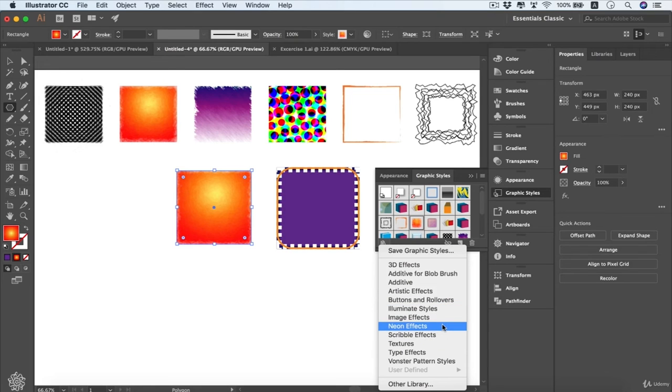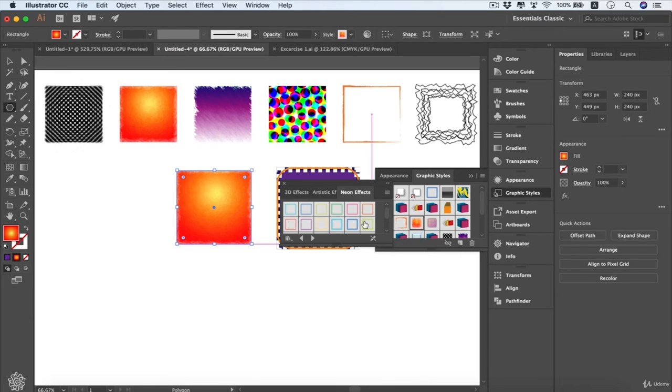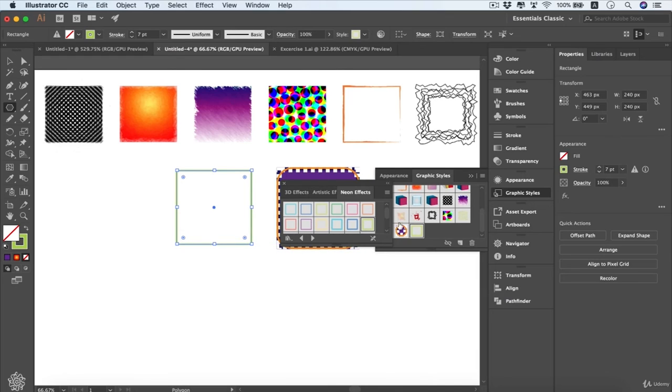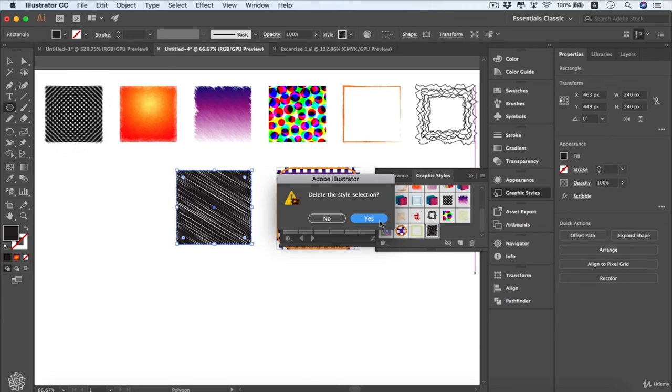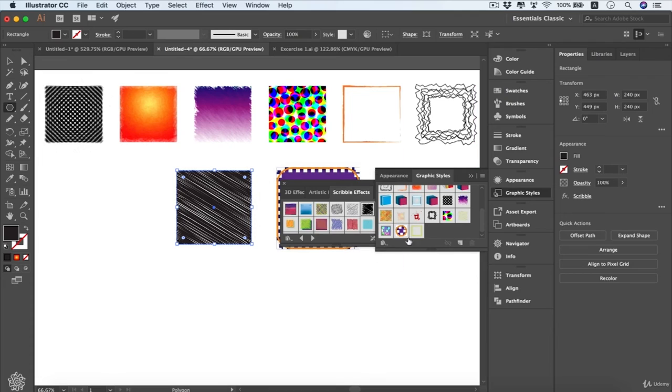Maybe you can be choosing neon effects, and let's select that one. And once you try any of these effects, it will be added to your panel in here. And we can be loading another preset from here, having the scribble effects. You can be choosing maybe a style like that one, and as you can see, we've got that one in our panel in here as well. If we want to delete that one anytime, you can be clicking on that recycle bin button and then press yes, and it will be deleted.